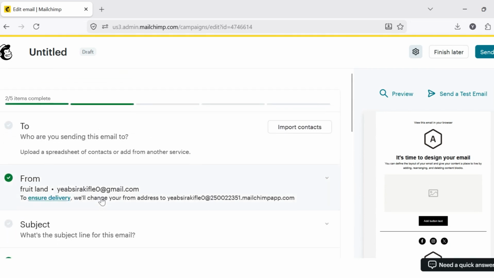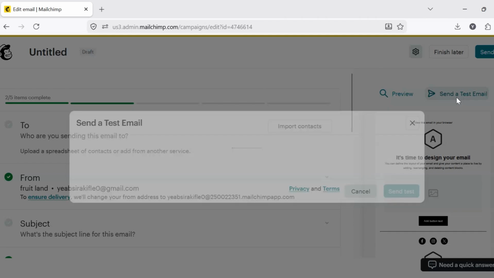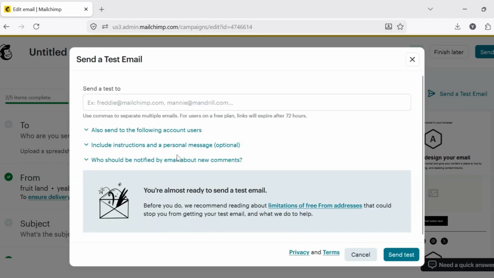Most people send it to their own inbox so they can see exactly how it looks, but you can also add a teammate if you want feedback. Make sure the email address is typed correctly, then click Send Test. Mailchimp will confirm that the test email has been sent.